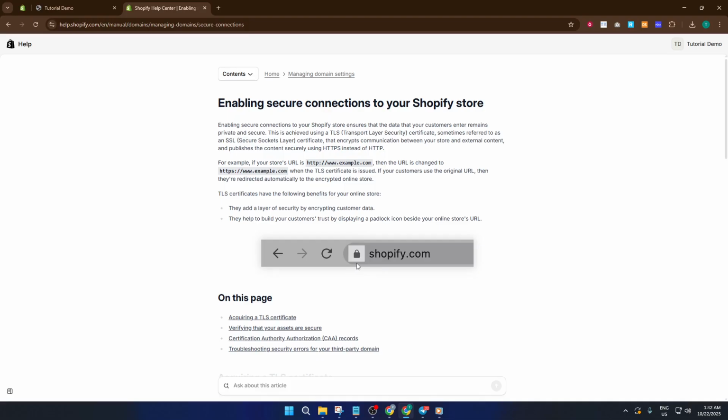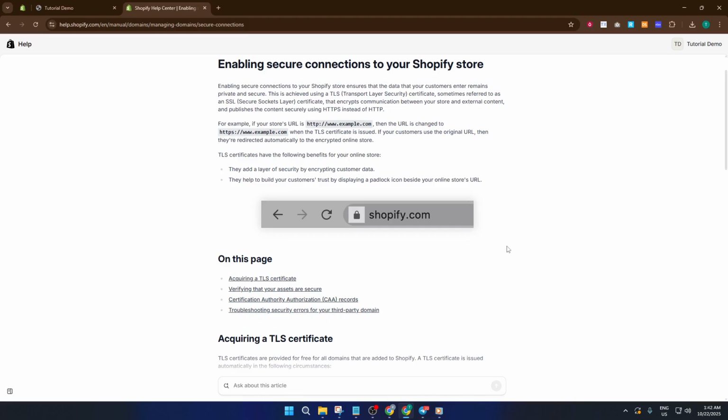Here's the good news. Shopify takes care of issuing TLS certificates for you, totally free. If your store is on the default .myshopify.com domain, or you buy or transfer a custom domain through Shopify, this happens automatically. If you decide to connect a third-party domain instead, you'll just need to point your domain's A record and CNAME record to Shopify's servers.